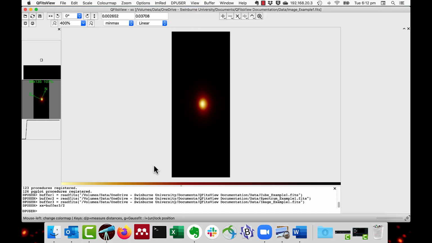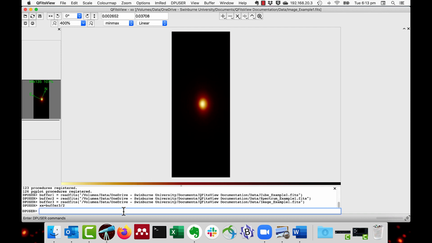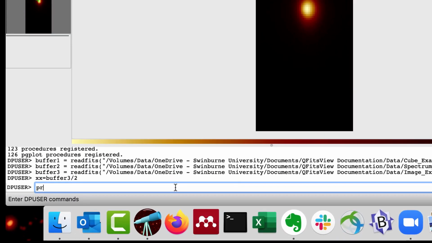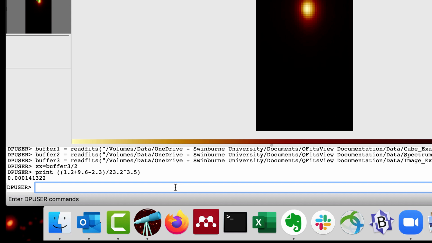The usual arithmetic operators and precedences are available. For example, I will type in to the DPUser command print, double brackets 1.2 plus 9.6 minus 2.3 close brackets, divide 23.2 to the power 3.5, close brackets, and press enter, and there I have an example of just a simple arithmetical operation.